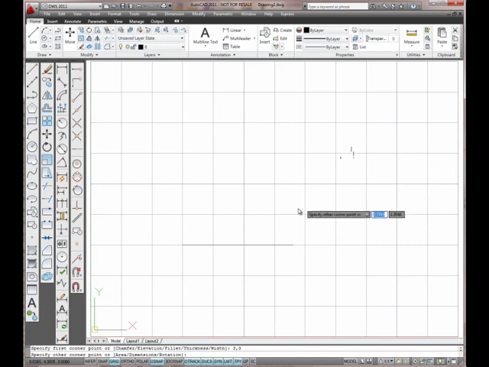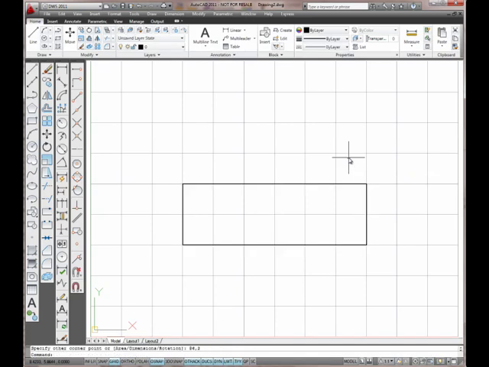And I want to point something out. I have dynamic input on my status toolbar, and with Dyn on, all I need to do is type a coordinate. So what I want to draw is a rectangle that's 6 units on the X and 2 units on the Y. So I'm going to type 6, 2 and press enter. And starting at point 3, 3, the opposite corner of the rectangle is placed 6 units on the X and 2 on the Y.